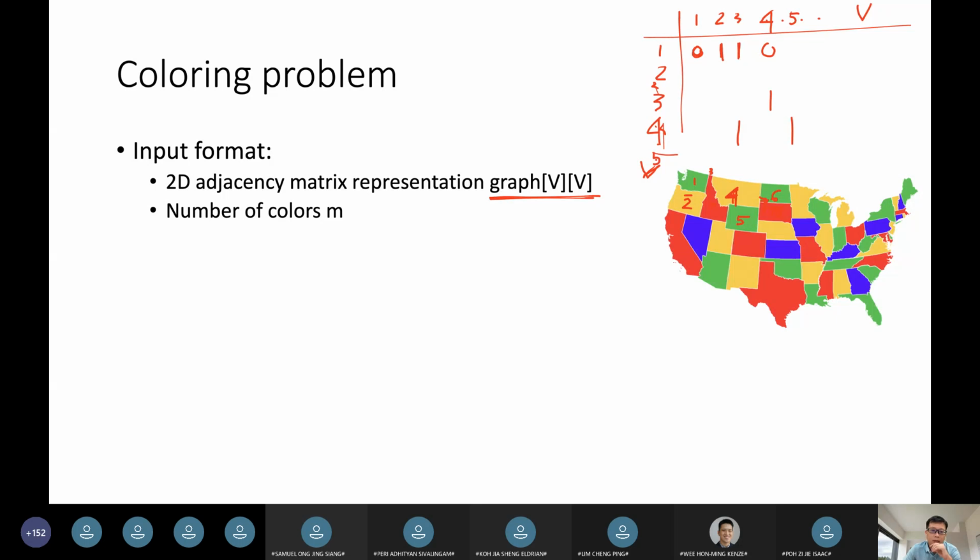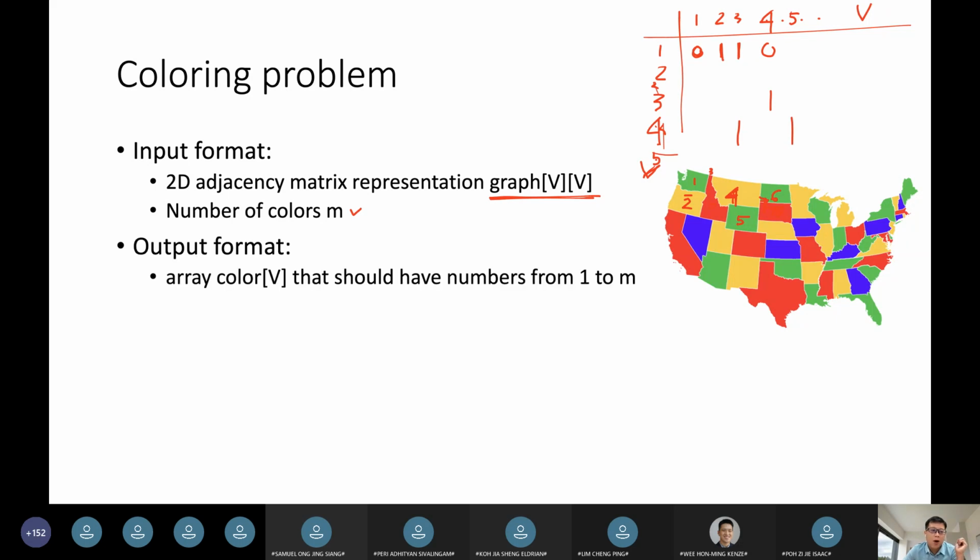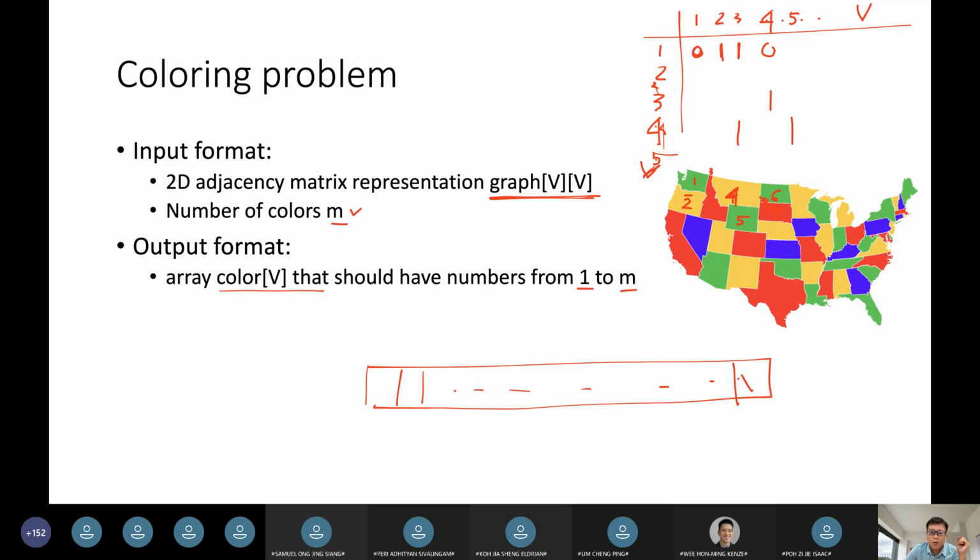Then the input is just the number of colors. For example, they give you 4 colors, so the number of colors n. What you output is an array of the colors. For example, you have V regions, so this would be V, the length of V. Then for each region, you put a number from 1 to m corresponding to the n colors.